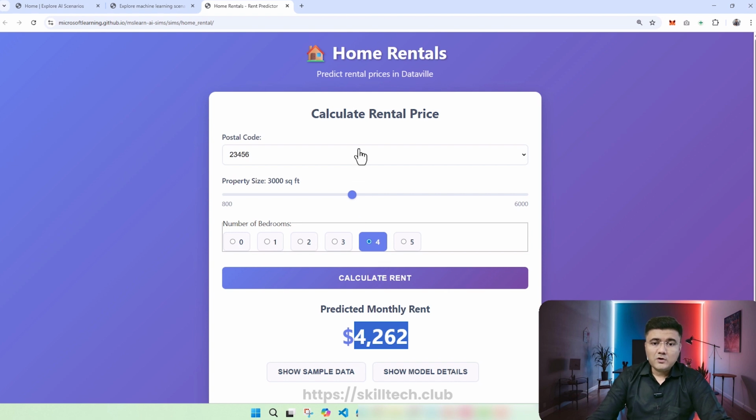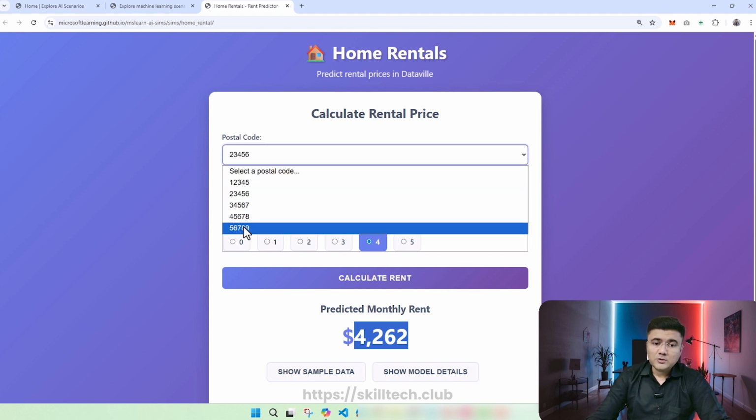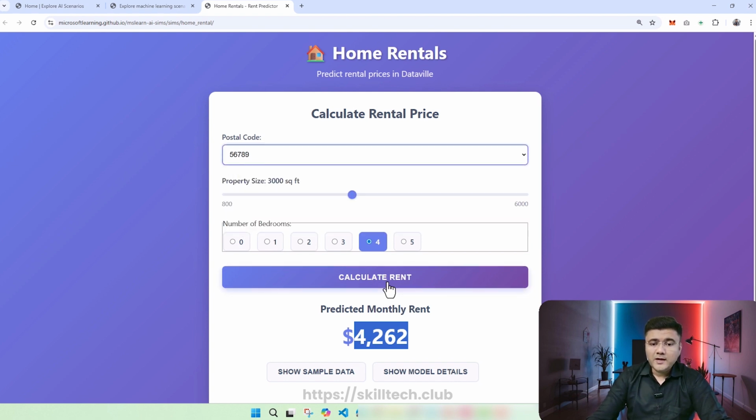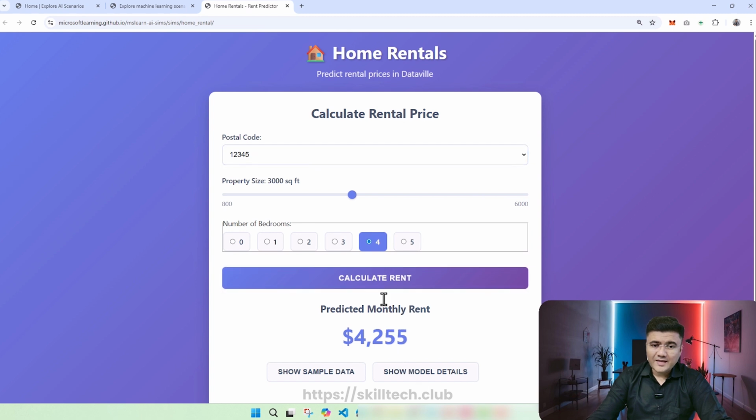$4,262. Now, obviously, this is based on the postal code as well. So if I change the postal code and calculate the rent, there are chances that these values are going to change. Now, I'm changing it and you can see it slightly changing based on the postal code, and that's what I'm able to see here. Obviously, if I change the number of bedrooms or if I change the size in square feet, then it's going to have a big impact. So that's basically how it's working.